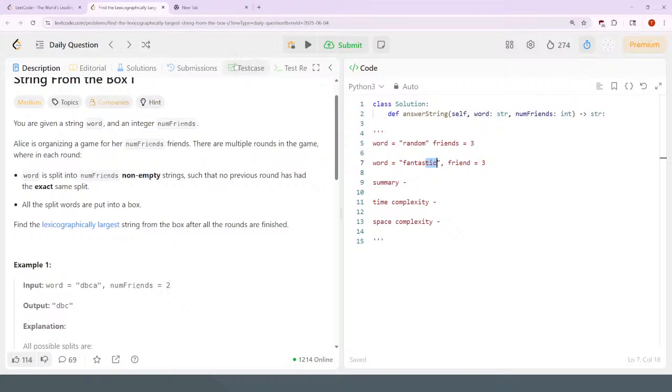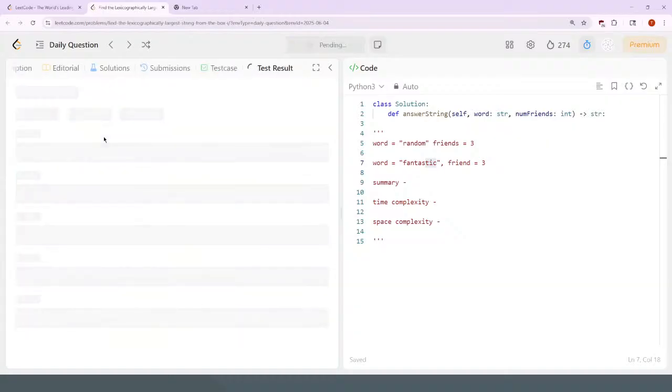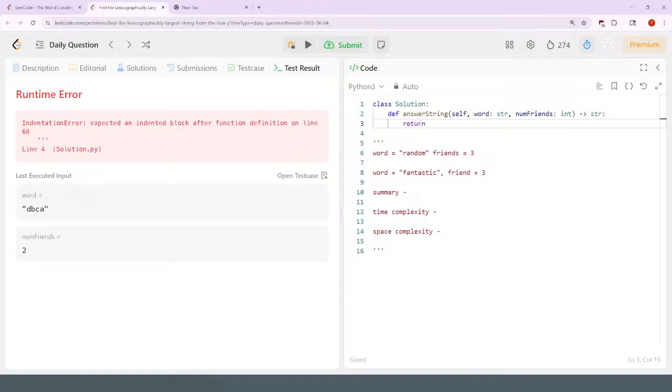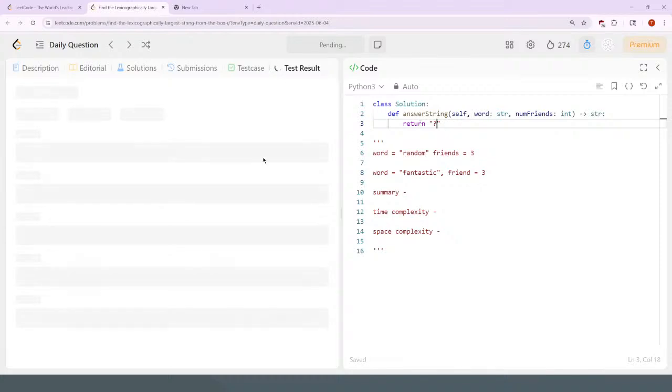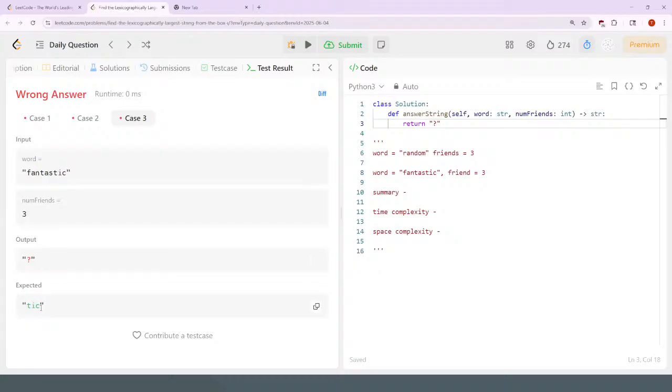And TIC would be the end. So I'm going to do a test case here to make sure that my logic is correct. If it was fantastic and you're still giving it 3 friends, it should be tick as your answer. Let's see, okay. Yeah, so it's tick.